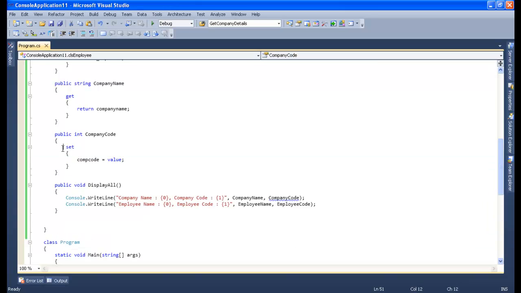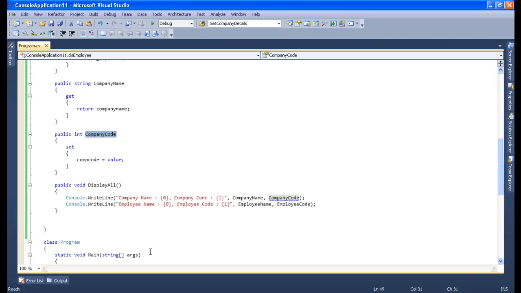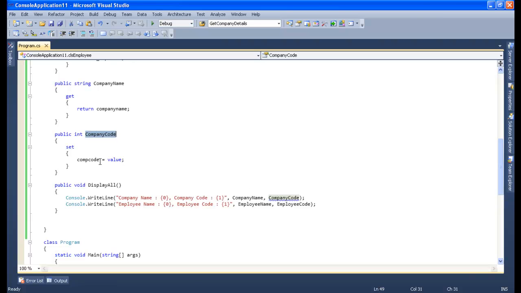Oh, I just forgot. As you can see, this property or indexer cannot be used in this context because it lacks the get accessor. It is telling me that this property is only for writing the values, it cannot be used for reading the values, so I need to use this private variable here.